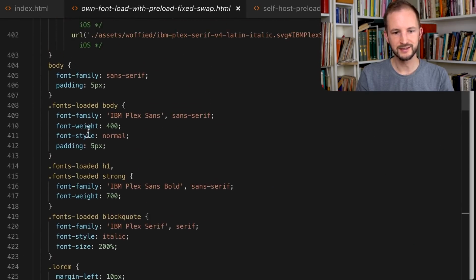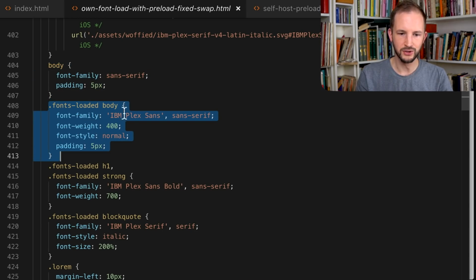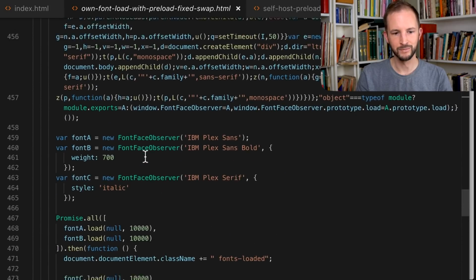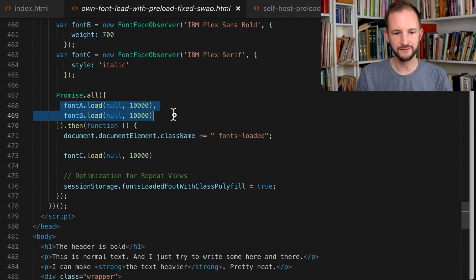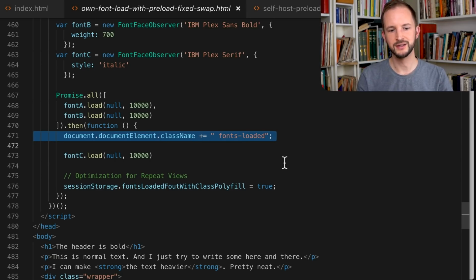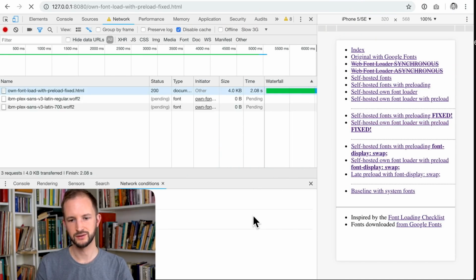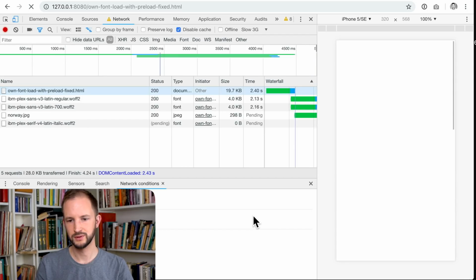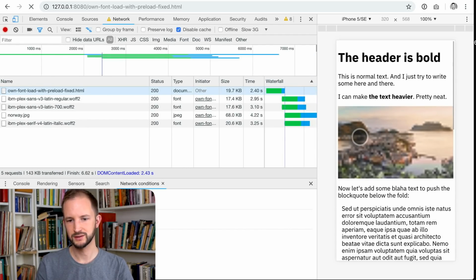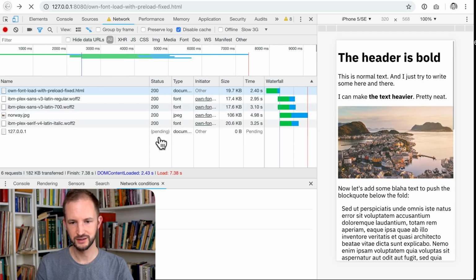We have that in CSS, that everything is prefixed with the fonts loaded class. So first, everything is unstyled, sans serif, and then we load the fonts loaded body. So once it has loaded the fonts, it changes the class name of the document, and then it re-renders everything. Look at the original preload fixed, own font loader. It's still a bit white, and then it replaces everything.